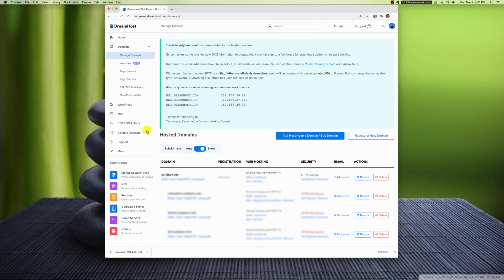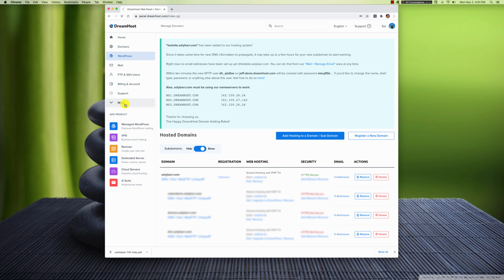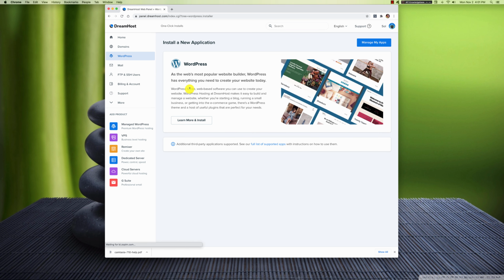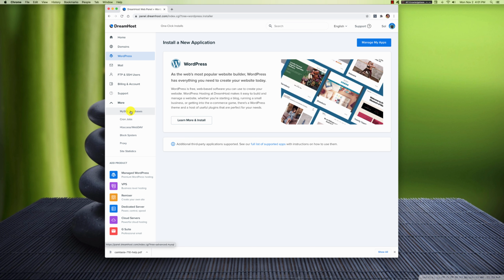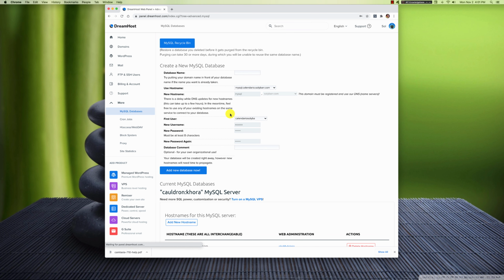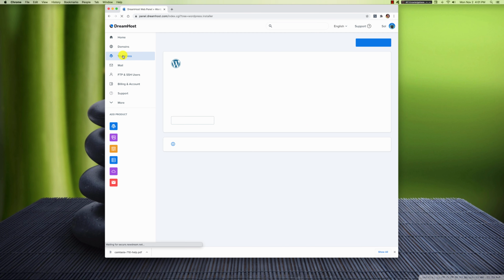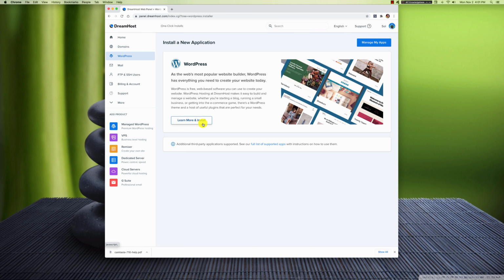Before we create it, WordPress is as simple as going here on the left to WordPress and learn more and install. But you have an option to create your own database before. If you want to name it something specific, then you can go ahead and create this and fill this out and create your own database information there. But I'm going to let the WordPress installer do that for me.